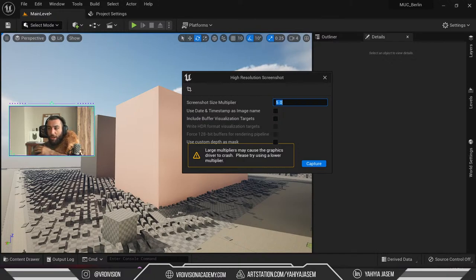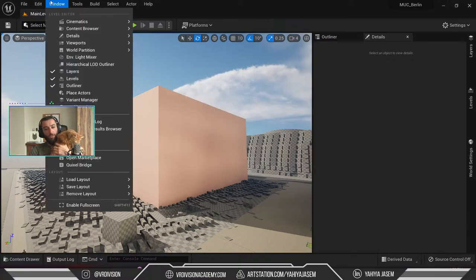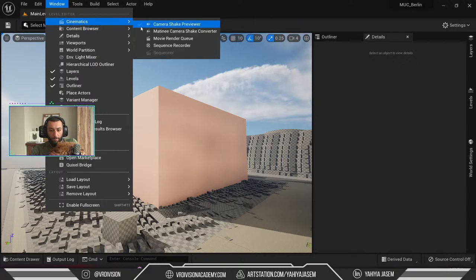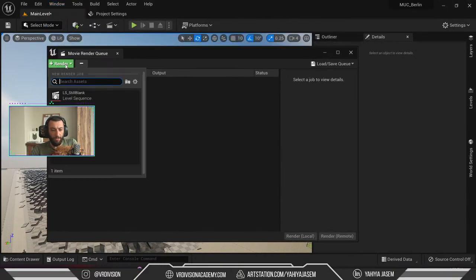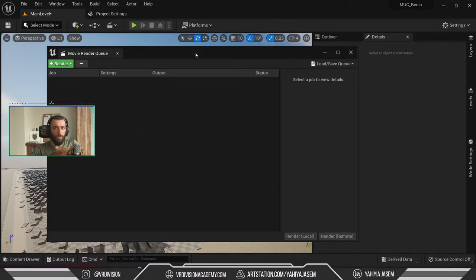Raymond, look up the movie render queue to take some high resolution screenshots at the best quality. Yes, the movie render queue as well. In cinematics, you can find the movie render queue. I think we should cover that in upcoming streams. But there is also a lot you can do from here, and I think it's safer to do stuff from here, especially for videos as well.